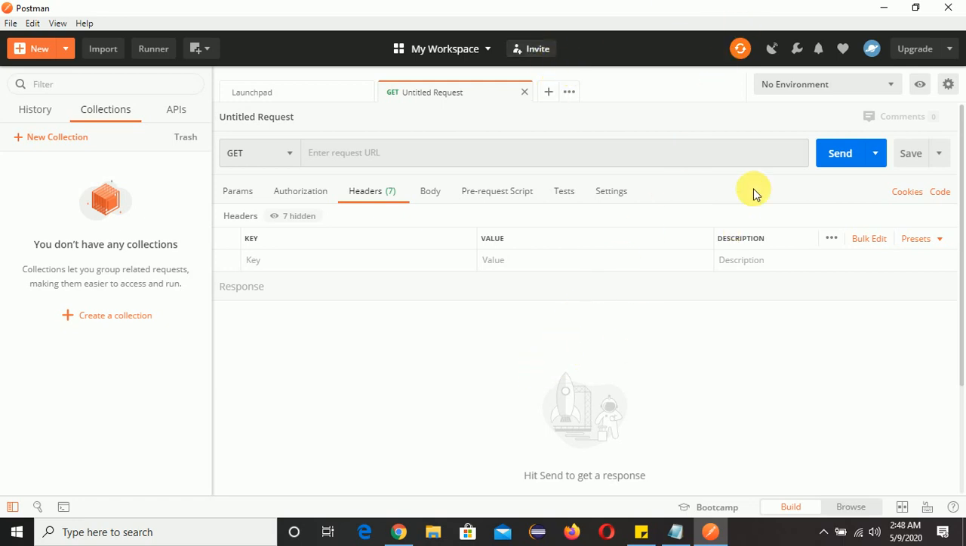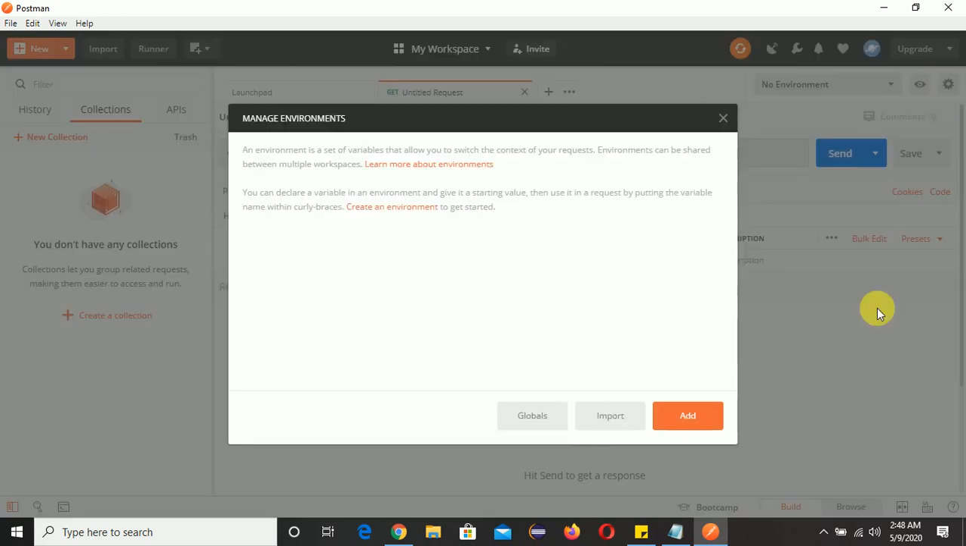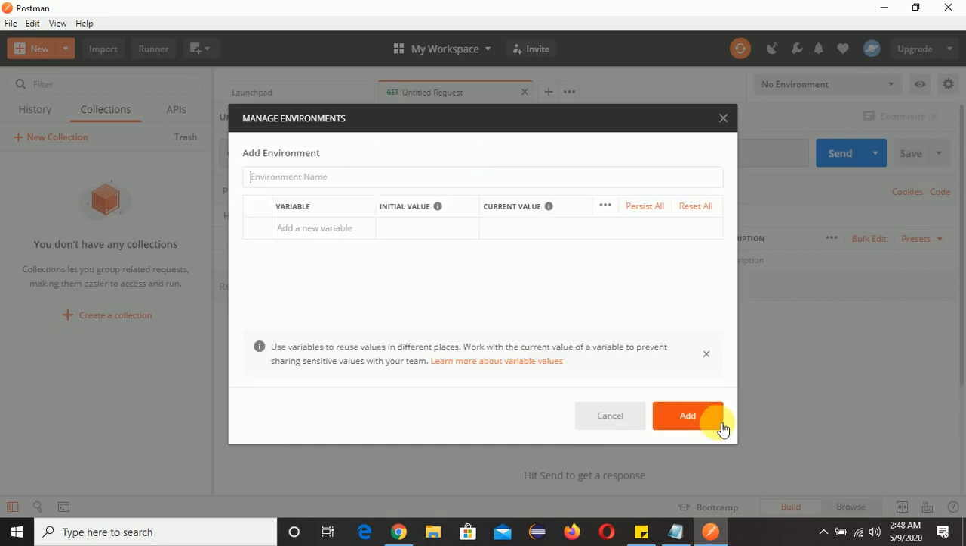And the main important thing is Environment. Suppose you're working in a QA or dev environment. As I was saying in the first video, if you want to work in the QA environment you need to select the QA environment, and if you want to work in the dev environment, you need to select the dev environment. For this you need to create two environments, dev and QA. For that you just need to click on Manage Environments. Click on Add and give the environment name as dev and click on Add. So it will create an environment.